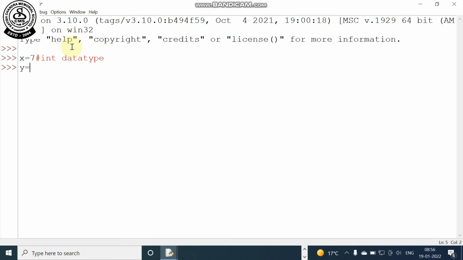Now if you write y equal to 7.8, my dear student, it is called float data type. Float data type means 7.8 or something like 3.5. It is the point value. When the decimal place is there in the value, when point value is there, this is called the float value, or this is called the float data type. So here y is the float variable and 7.8 is the float value. So it belongs to float data type.